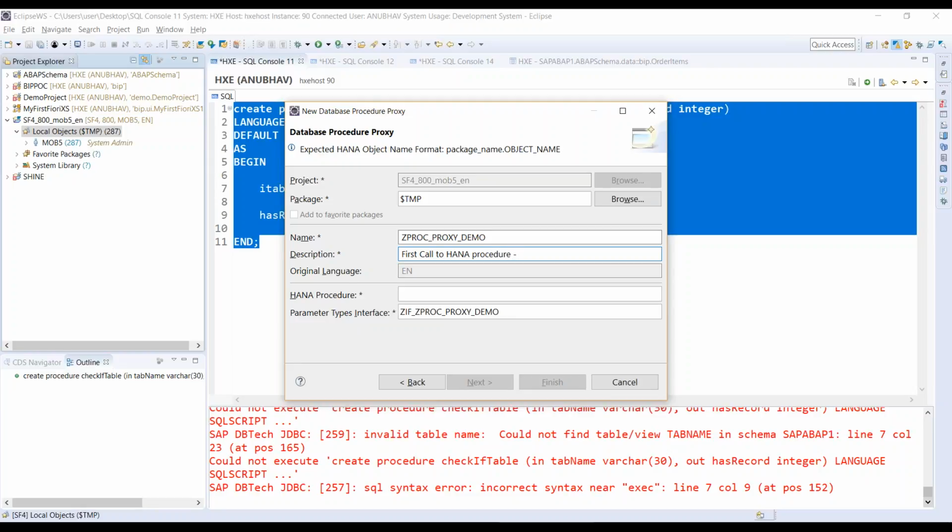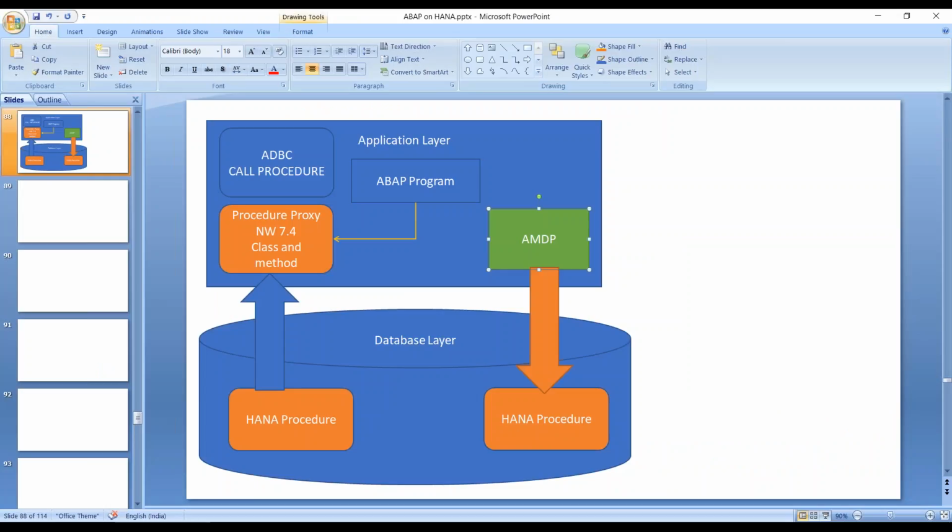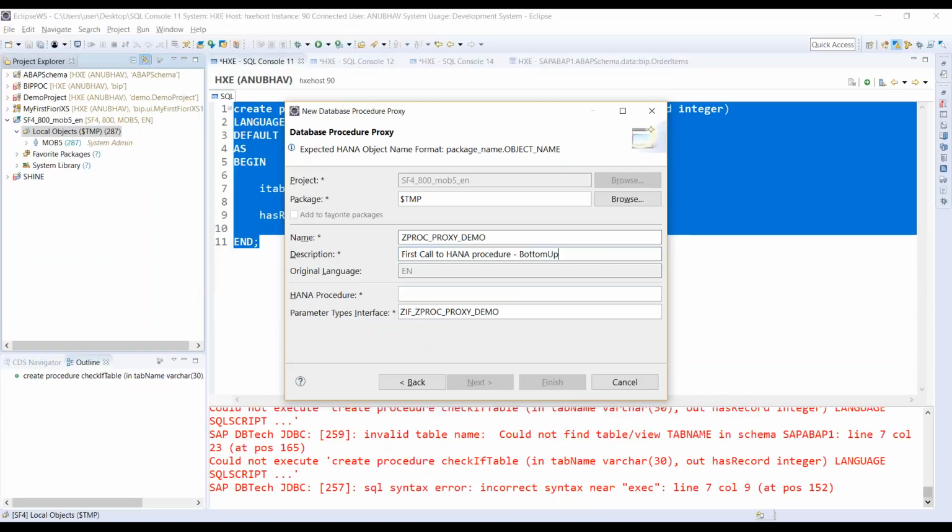Which approach is it, guys? Is it bottom-up or top-down? Anybody? Which approach do you think it is? Is it bottom-up? Absolutely right answer. It's a bottom-up approach. You're going to consume something existing in the DB by creating a proxy object. AMDP, which we will look at in the next class, is a top-down approach. You don't have the problem of lifecycle management in AMDP, just like with CDS views, where you don't have lifecycle issues. When you activate a CDS view, it generates the view in the underlying HANA DB.